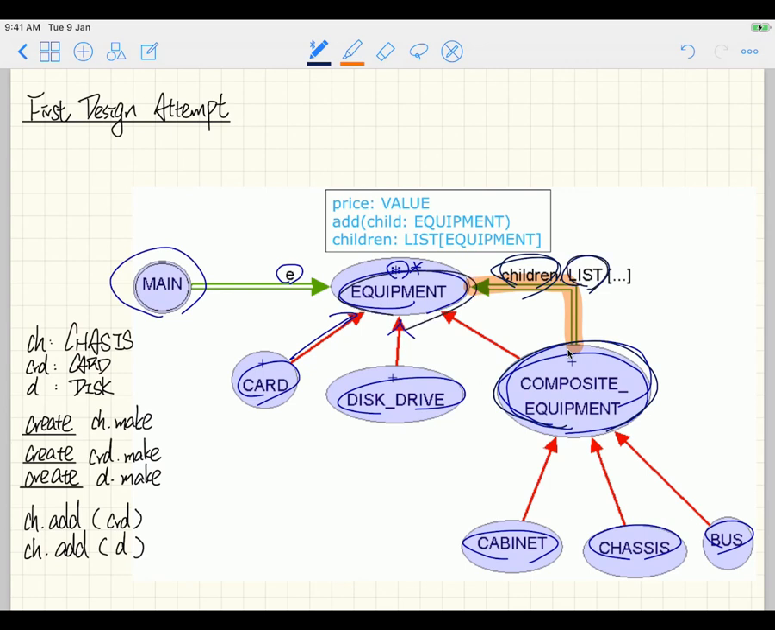Make sense? Okay, and now about the composite equipments, how do we support things like adding a child? We can say add a child equipment. Also, we have children, which is a list of equipments, something like that. Now, we also have a feature called price. Now, these features are all defined at the equipments class. Give whatever thoughts you might have, hold it. Let's see a very simple test, and then I'll take whatever criticism you might have. And so these features, again, are defined at the equipments level.